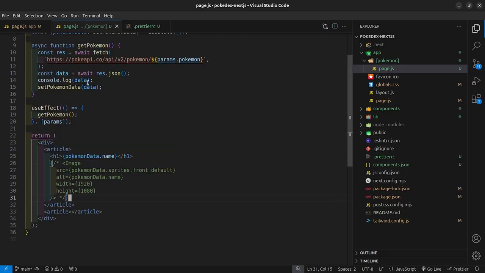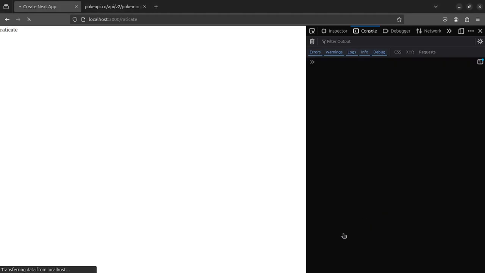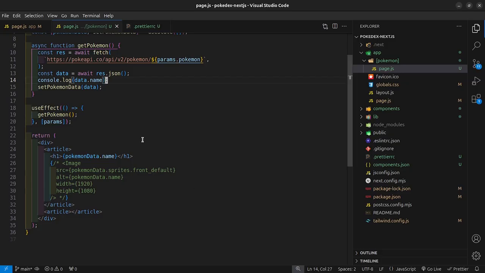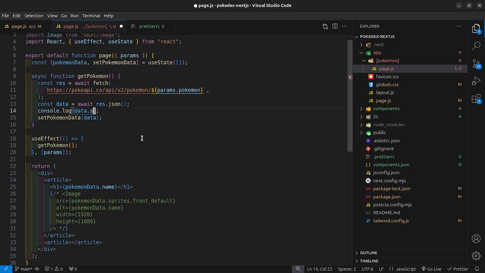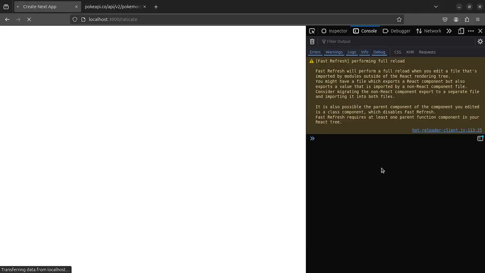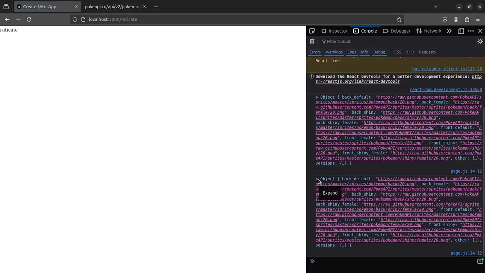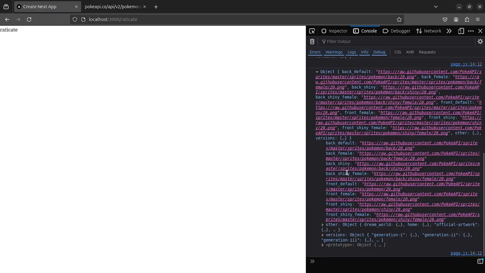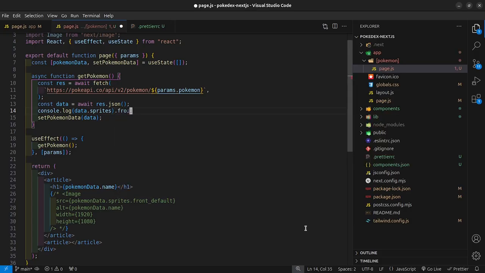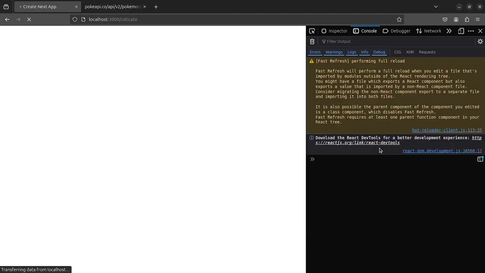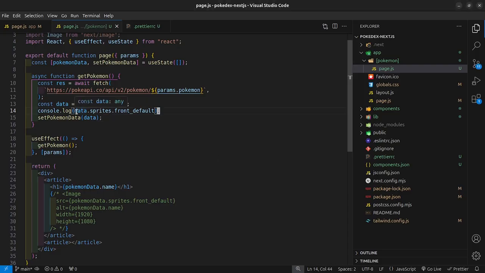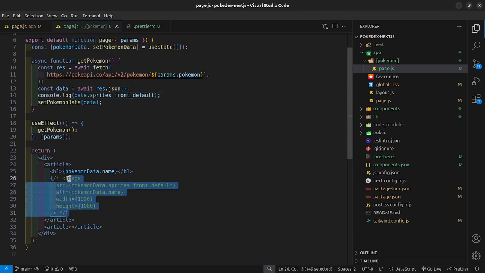Let's see. If I console log the data.name, then we should only get back the name of that particular Pokemon there. So that means that if we console log the sprites, then we should also be getting back the object, right? Okay, so we get back the object right there. And then inside the object, I want to get the front default. So dot front underscore default should now give us the link to the default image. Okay, so it gives us the link here, but it was not registering here.